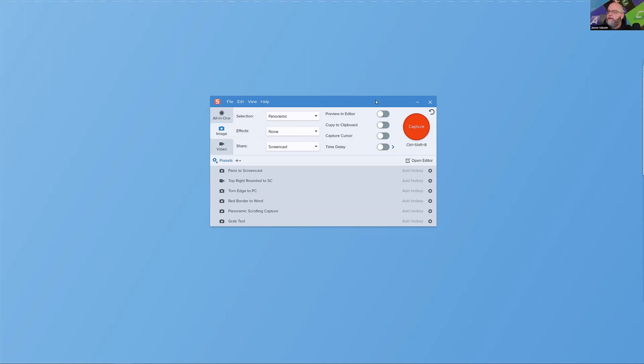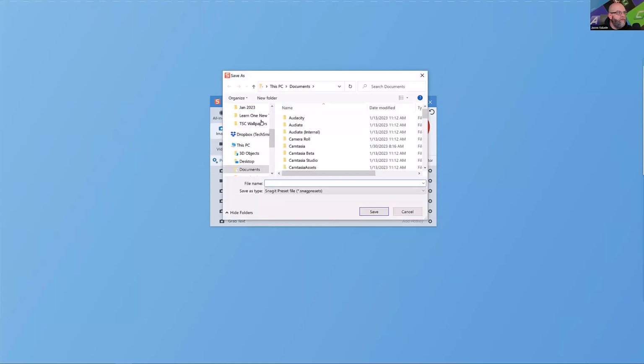Yeah, absolutely. Let's see if there's any other questions that come in because we have about 4 minutes left. Joy asks, can you save a preset as a theme? Preset as a theme. No, you can't do that, but you can export that preset and share it with someone else. So if I wanted you all to have this panoramic to Screencast as a preset, I can export that. It will put it where I want it to.